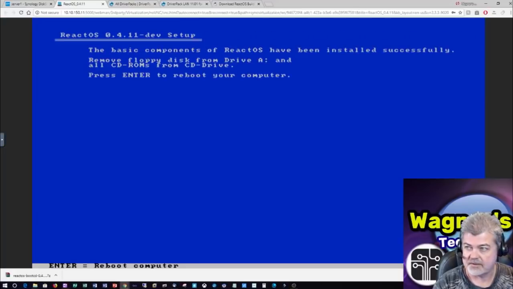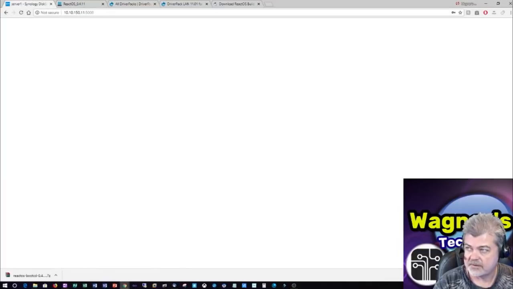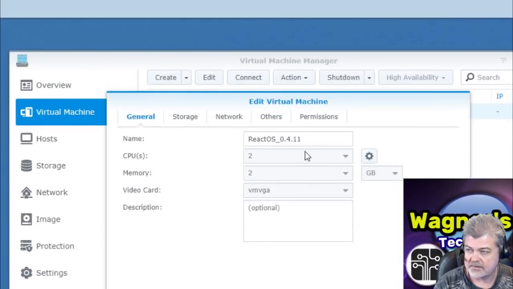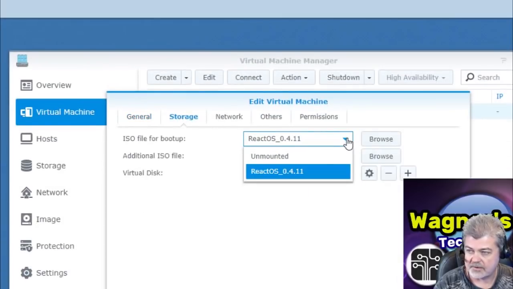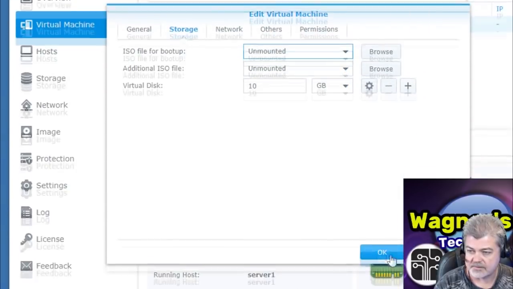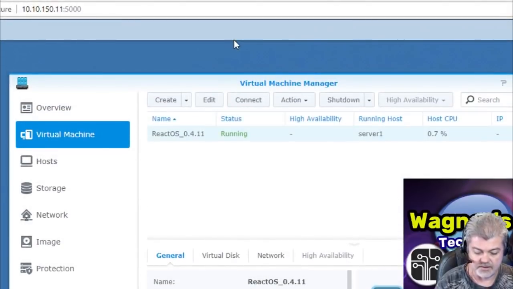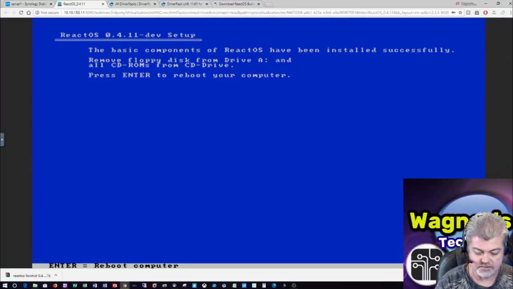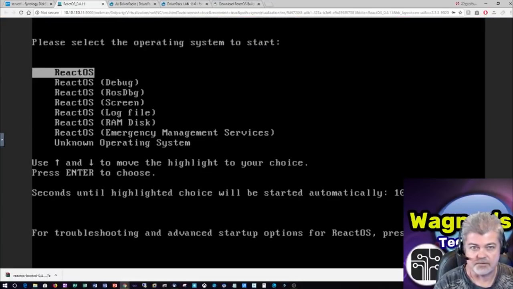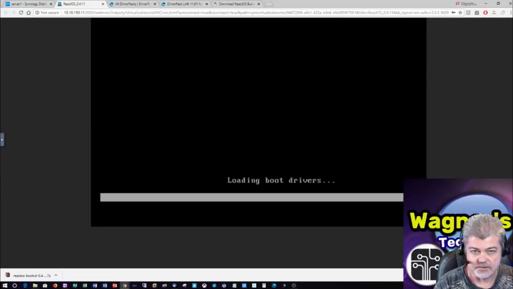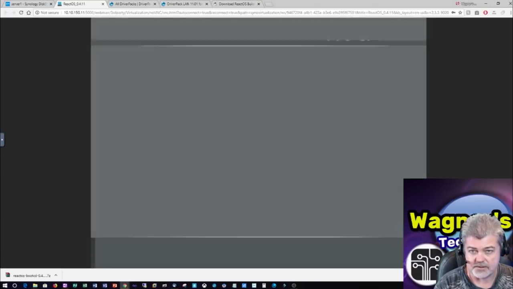So I'm going to go out of full screen here and switch over to our server, and we're going to go to Edit, go to Storage, and unmount the ISO because we don't want it to boot back off the CD again once we finish the reboot. So now that's done. Now we'll go back over to ReactOS, and we'll press enter, and now it's rebooting. So now we have effectively installed ReactOS on the virtual machine.